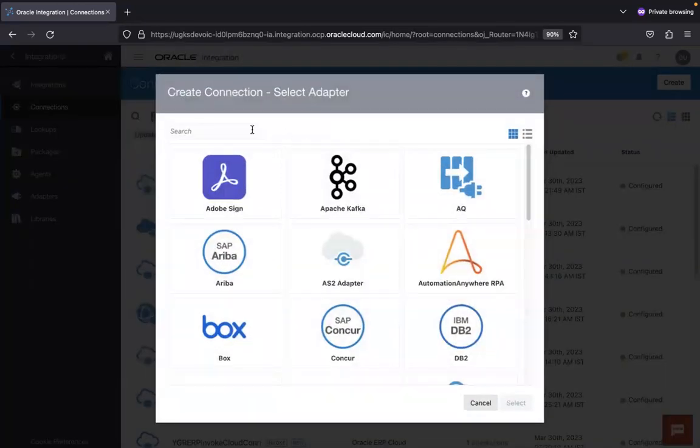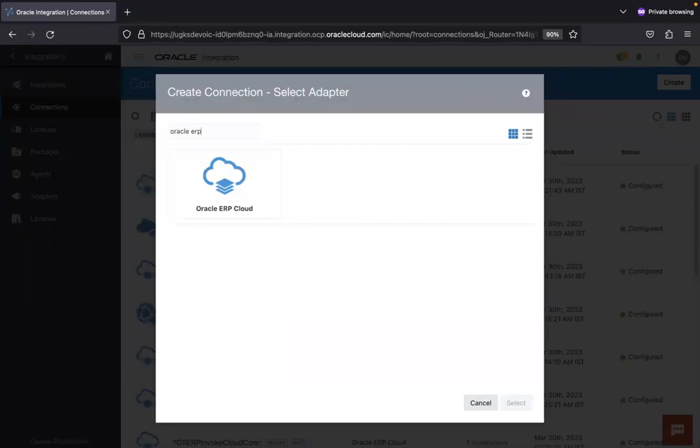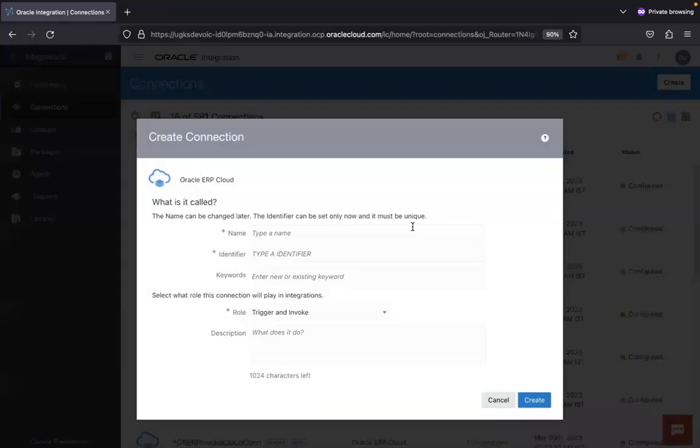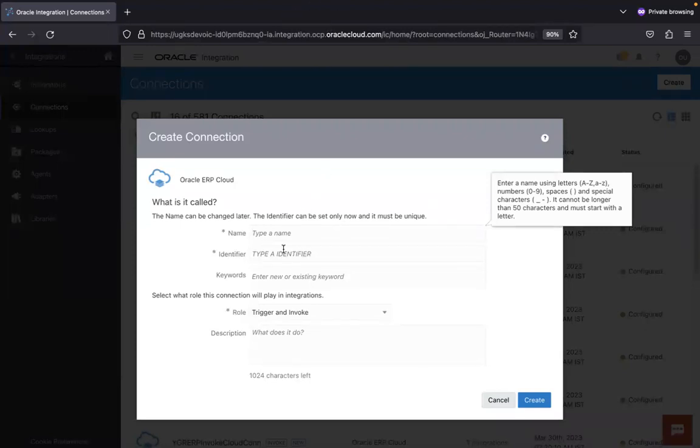And what is the second connection that we need? We need an Oracle ERP connection. So you search for Oracle ERP Cloud and you give it a name. Now, whatever components I'm going to create for your batch, I would be prefixing them with a batch identifier called UG46. So whatever connections, integrations, lookups, or any component I create for your batch, I'll prefix it with UG46.